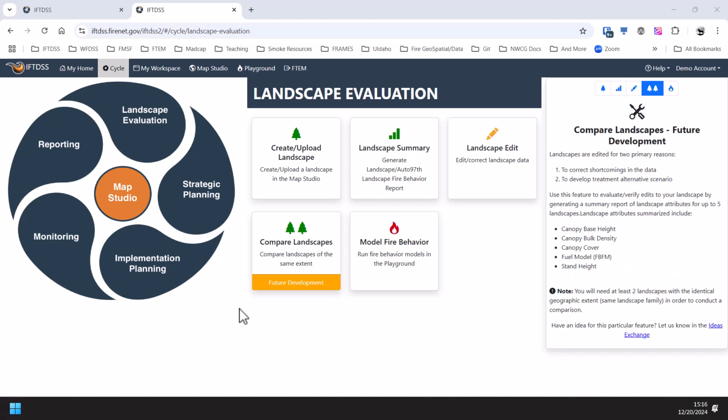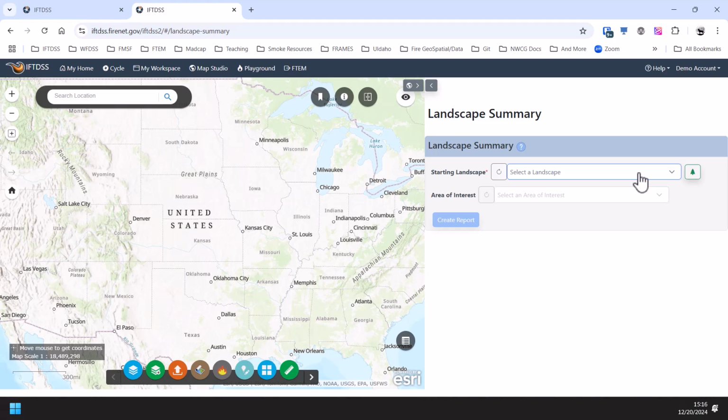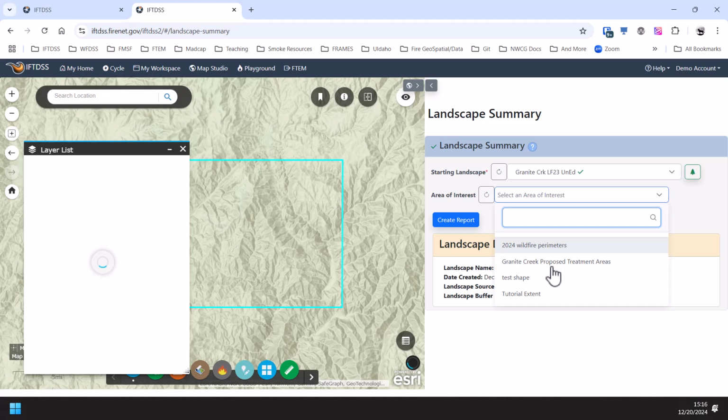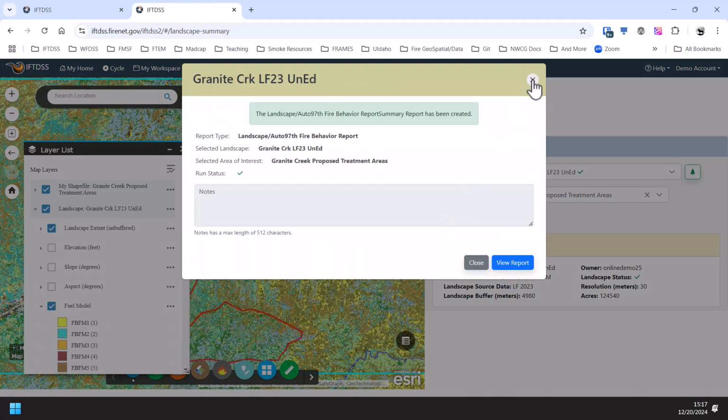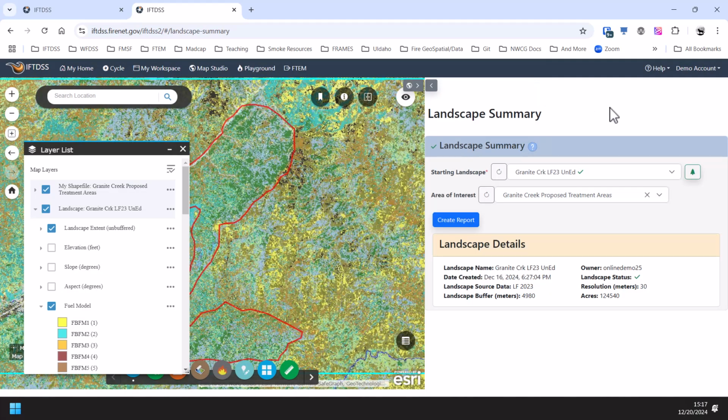At the start of the course, I created an Auto 97 landscape summary for the entire landscape. Now I'm going to go ahead and do that same process just for our area of interest. Going to the cycle, landscape evaluation, landscape summary. I'll select our unedited landscape and our treatment areas, and then I'll select create report. Then I'll close out of this and create our landscape fire behavior for the edited landscape.